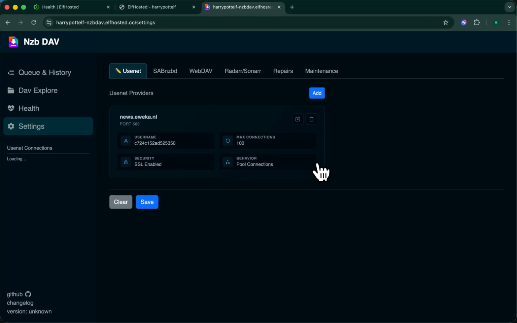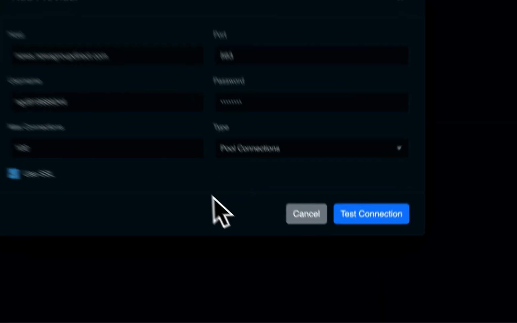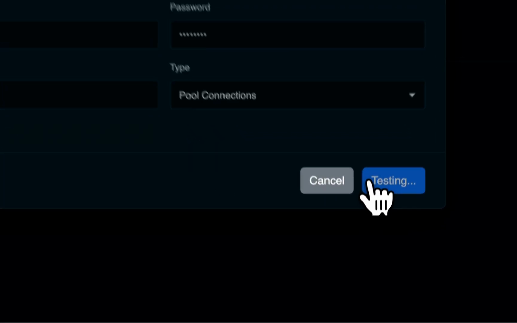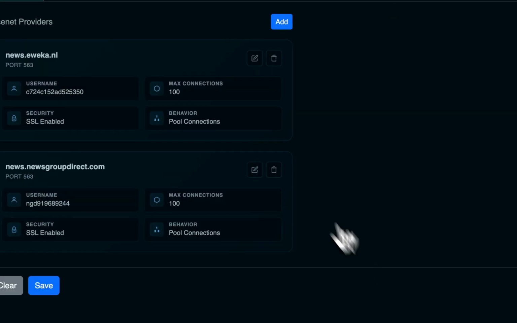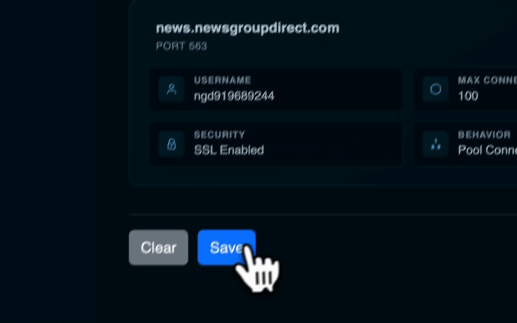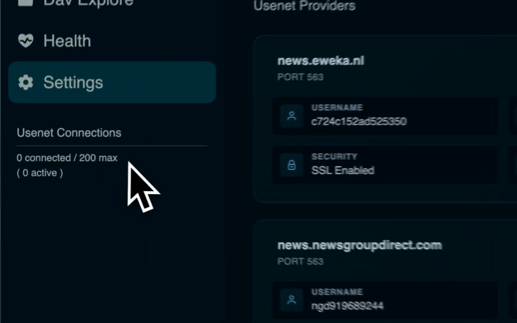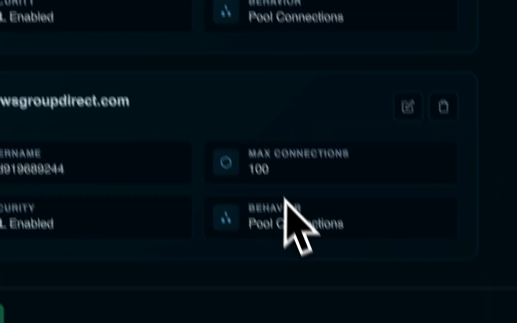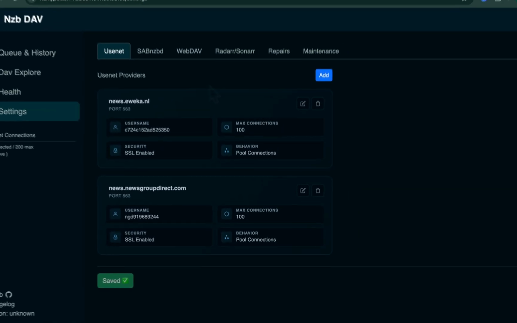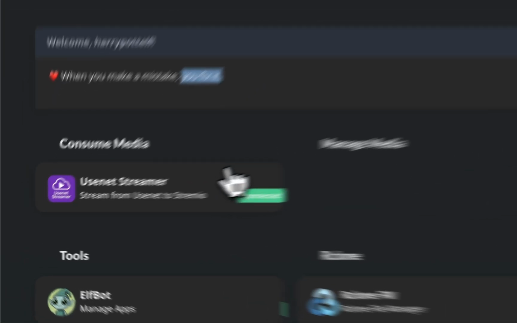Now, if you have more providers, add them all. And once again, test your connection and save. You now have two providers. Remember to save this menu as well. Done. Now I have 200 maximum connections. That's my 100 plus 100 maximum connections. I'm done for NZBDav. Let's go back to the dashboard and launch Usenet Streamer.